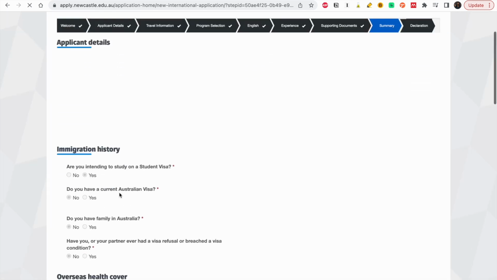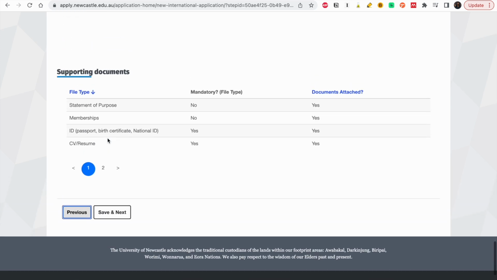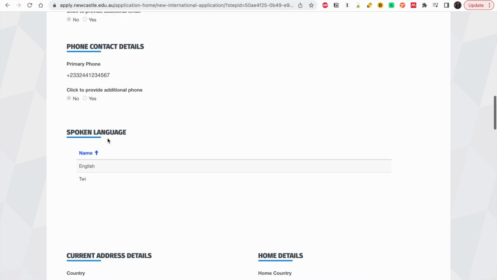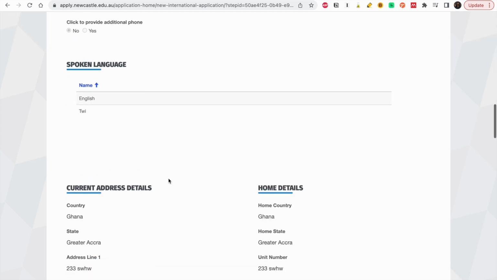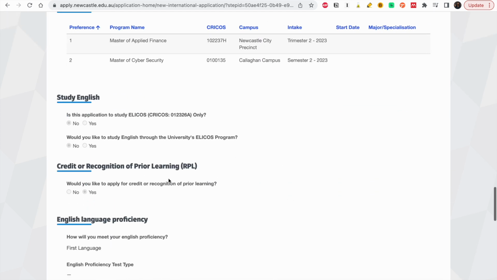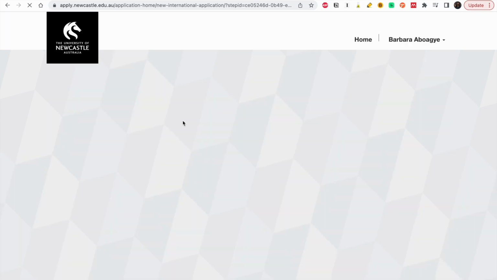So application details. Are you intending to study on a student visa? Yes. Do you have a current? So this is the summary. Okay, looks like I went. Okay, yeah, this is a summary. So this is our summary of everything that you need. Take your time and confirm that this is right. So you go to save and next.